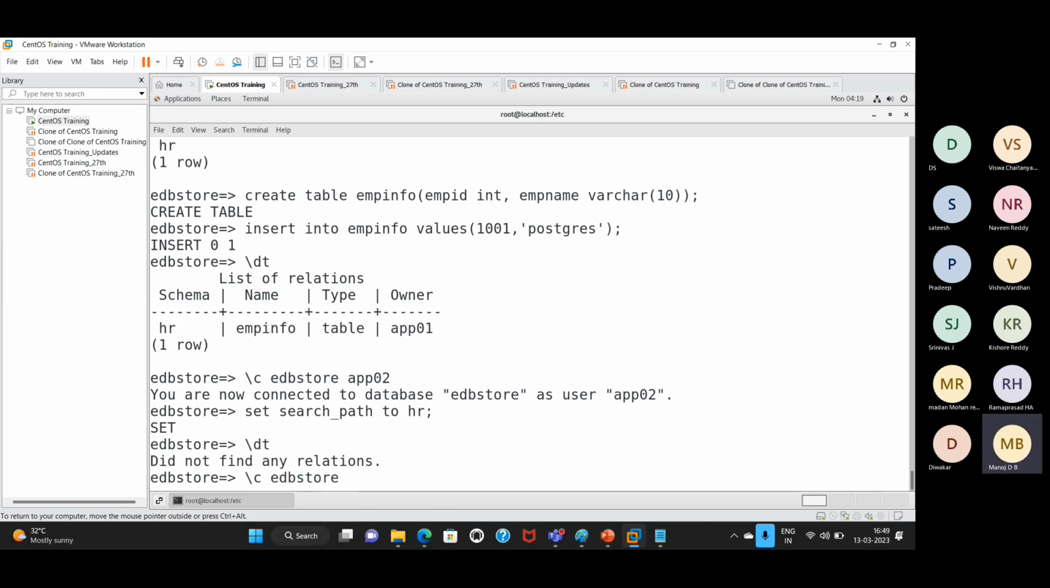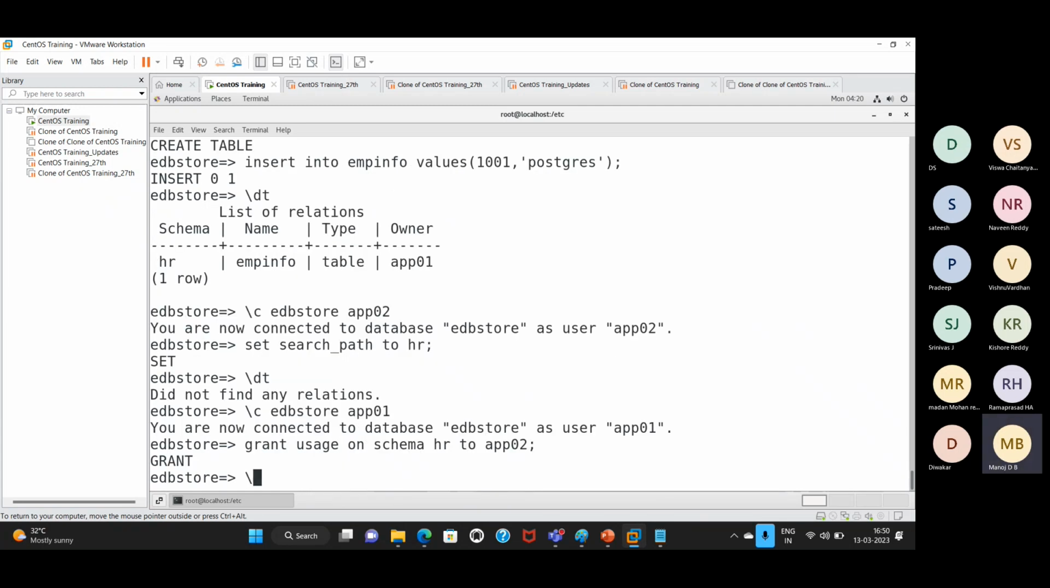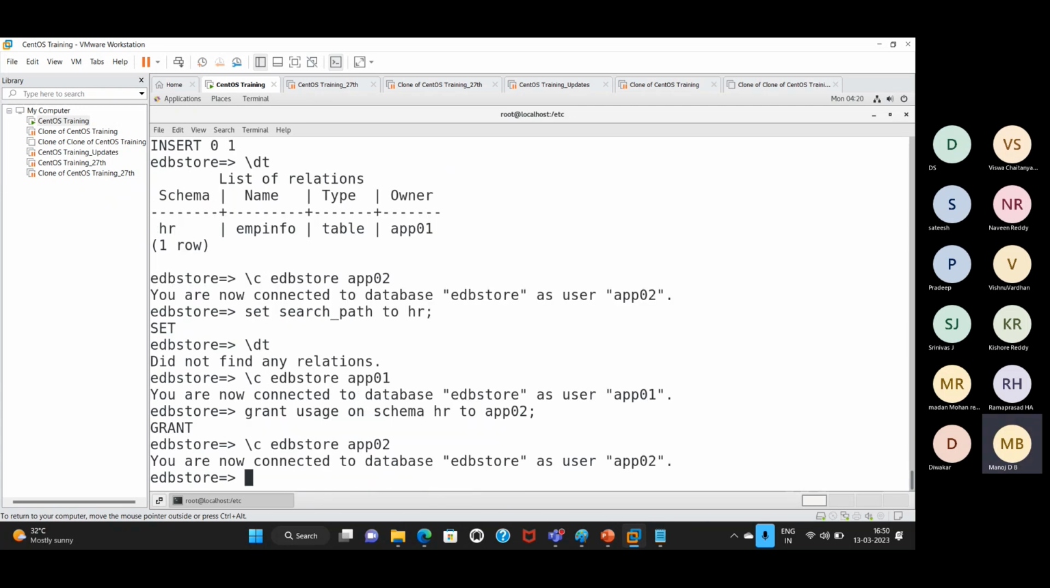EDB store database with app01. We can provide the access using app01 as well as Postgres. Both are possible. But I'm going to provide the access through app01 on schema HR to app02. See here, now I provided. So now I'm going to EDB store with app02.